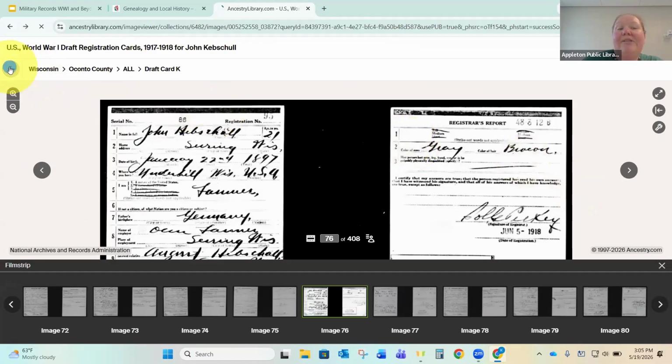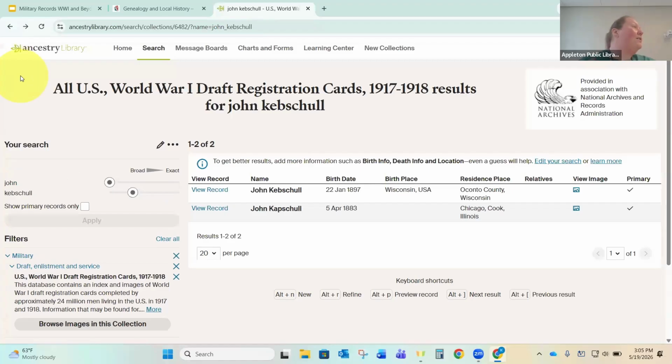Any questions about Ancestry Library Edition and how to search for some of those military records they have in there?